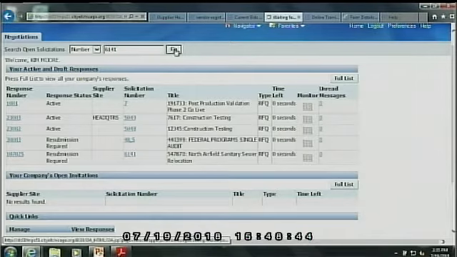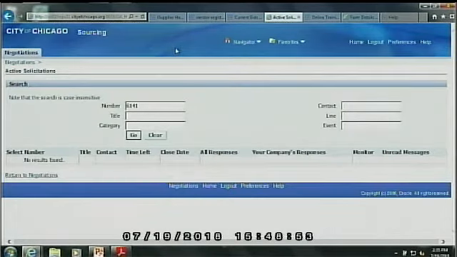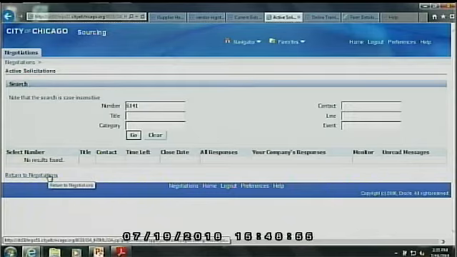Okay. So we're searching by the solicitation number. You put your number in the field. First you select from the drop-down menu what you want to search by. We're searching by solicitation number. You enter that number. You hit go.